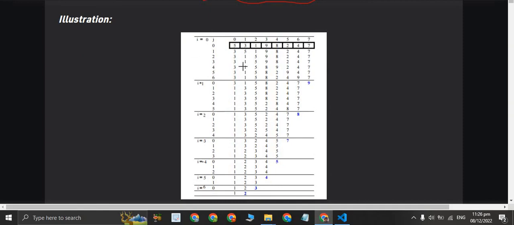I have illustrated this. First i is equal to 0, and then the j loop for i equal to 0 will run for the 6th time, and the same goes for i equal to 1, it will run 5 times, and then 4 times, then 3 times, then 2 times, and then 1.